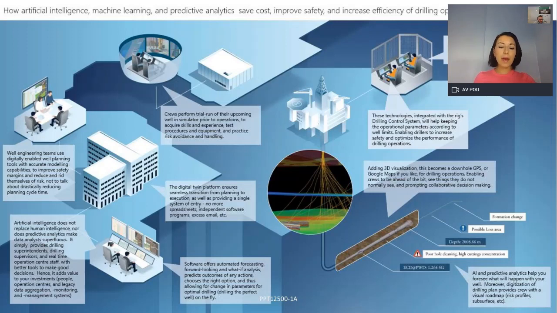And by having now, in addition to that, a 3D visualization of what's happening downhole, it just becomes like a GPS. The crews, for example, can see where the bit is, what's ahead of the bit, and what are the upcoming risks, which again helps in collaborative decision making. But you will get a better idea later on when we do a demo of the software.